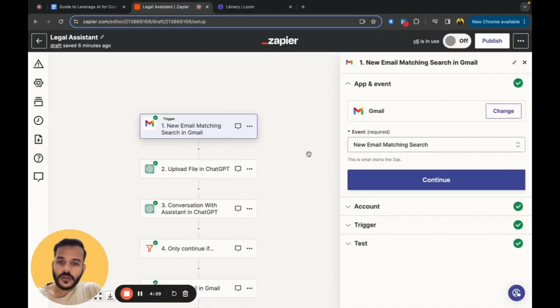Hi, in this video, I'm going to show you how you can automate the process of collecting approvals for your contracts. So the first thing is you have to log into your Zapier account and start creating a Zap. The first app that we're going to add is Gmail. What we're going to do is look for certain emails which match the search criteria. So that is the event that I've selected.